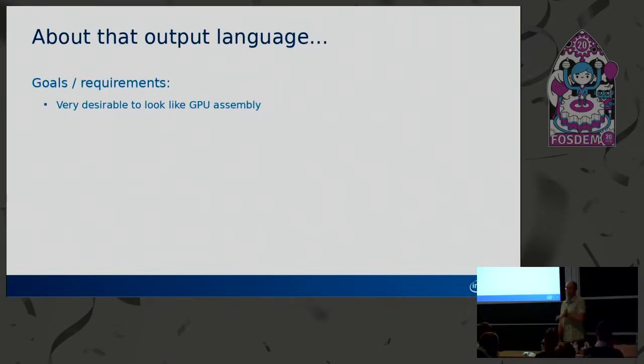Okay, so the output language. There were a few goals and requirements as I was implementing this. The first was I really wanted the thing that a human authors to look as much like the actual GPU assembly as possible. Now, it's being implemented as some kind of Python objects, but I wanted it so that when you looked at it, it looked like GPU assembly, because the people who are going to author, debug and maintain these things are going to be familiar with that, right? That's the output that you see when you're debugging shader compilation issues.